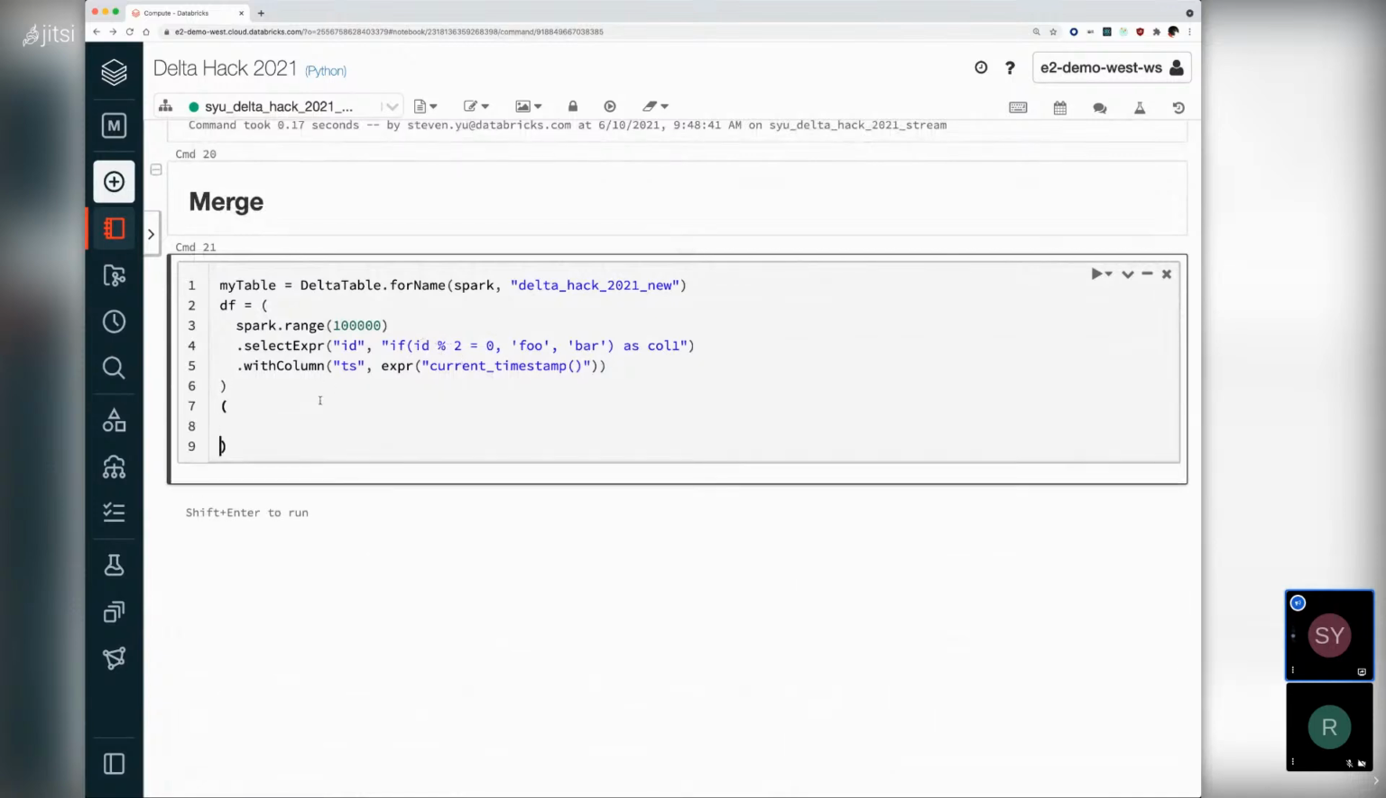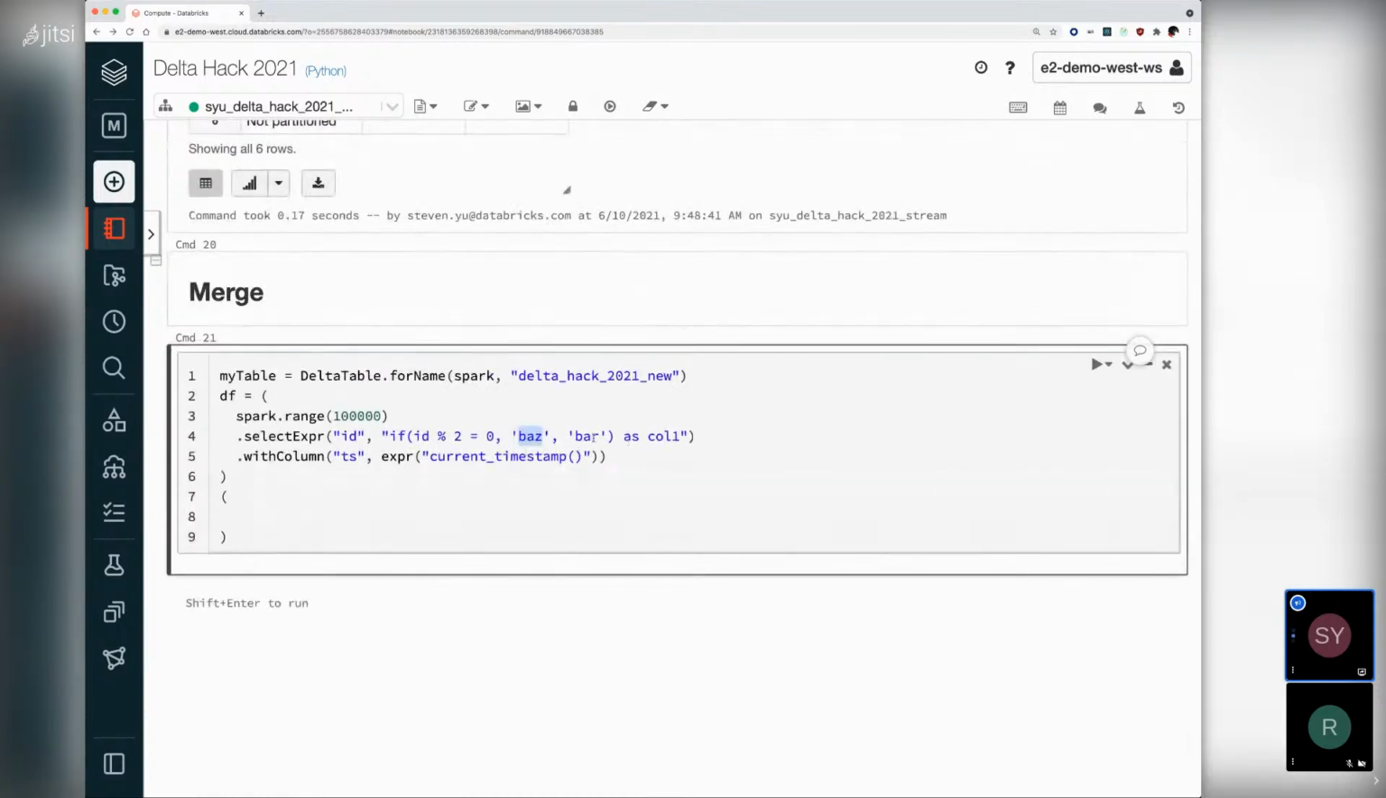So let's go ahead but actually let's make this different. Like my new data set's not going to have foo and bar. It's going to have baz and bar as column 1. And we deleted all those records for bar. So this should update our data set. Now the IDs are going to be the same from 0 to 99,999. So it should update those records that say foo to baz and then insert these bar records.